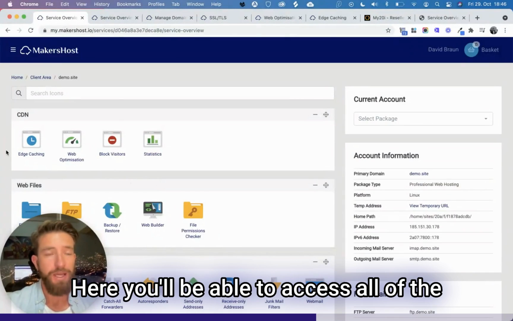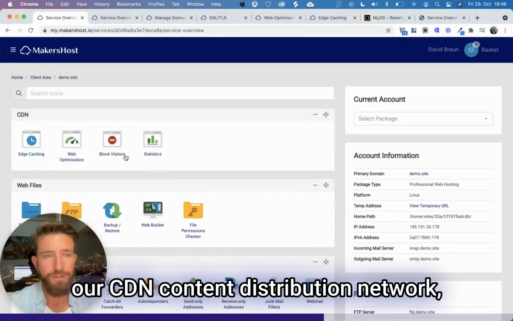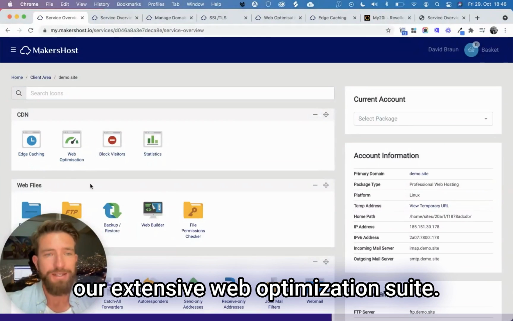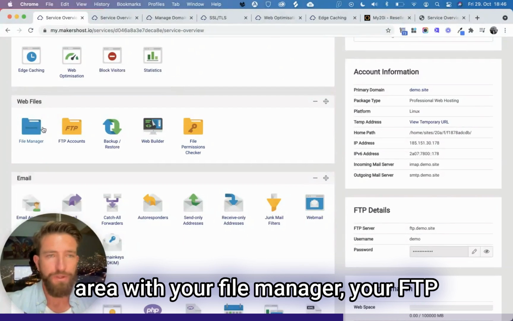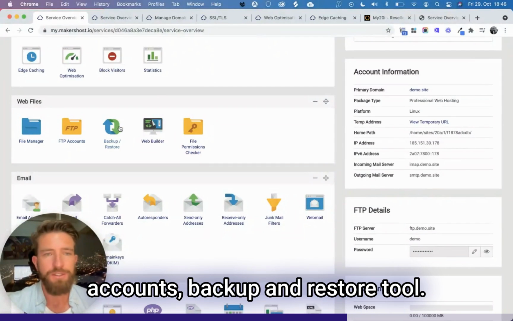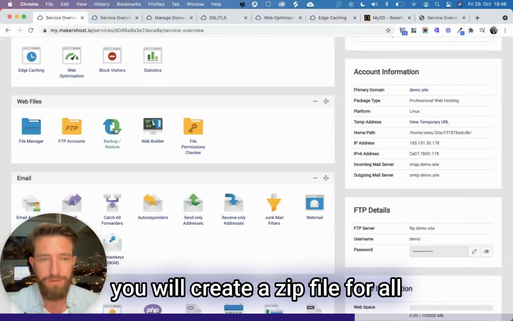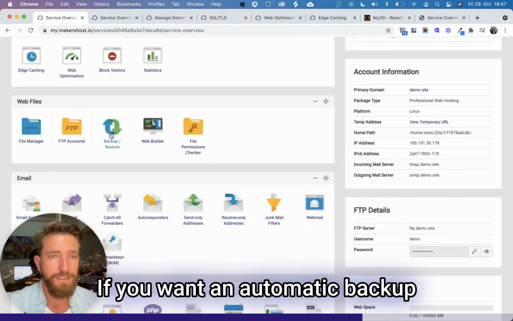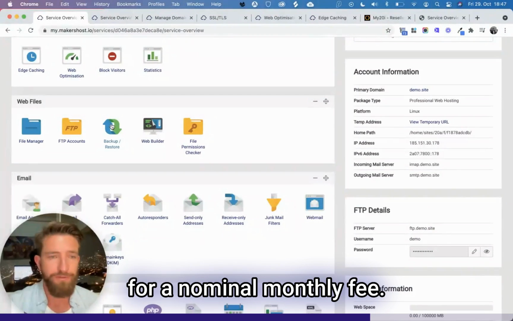Here you'll be able to access all of the functionality that we offer, including our CDN, content distribution network, with all of the options here, including our extensive web optimization suite. Here you'll have your web file management area with your file manager, your FTP accounts, backup and restore tool. This is a manual tool where you'll create a zip file for all of your files and databases. If you want an automatic backup and restore, we have that available for a nominal monthly fee.